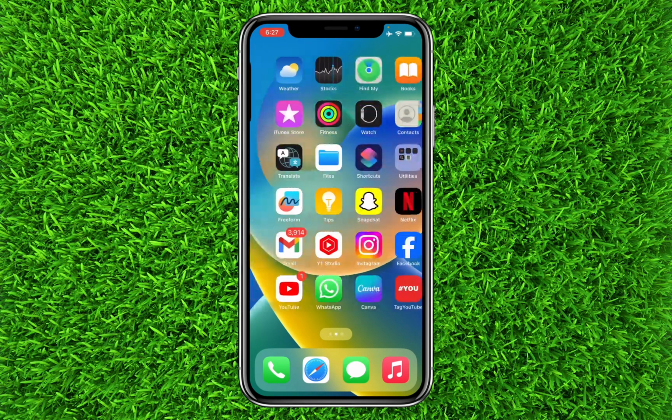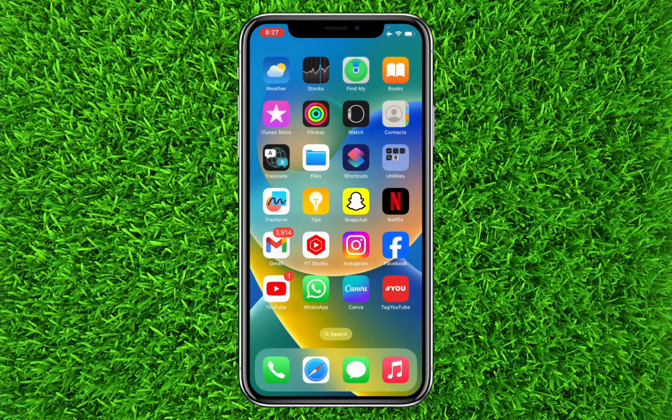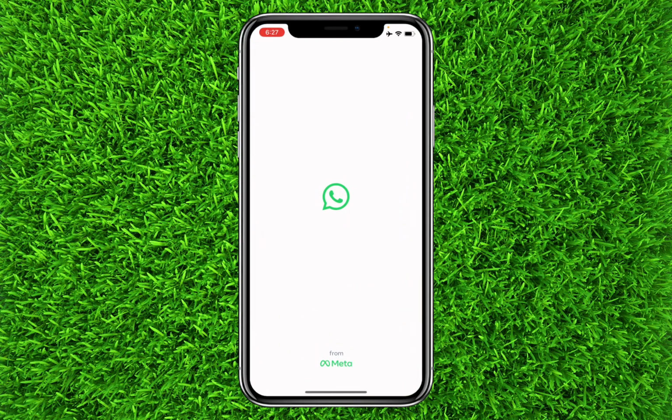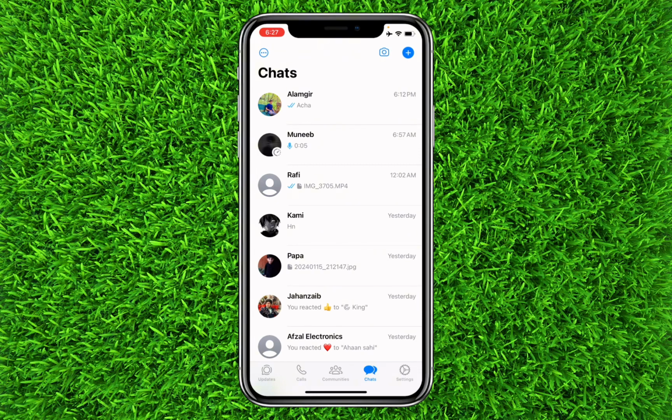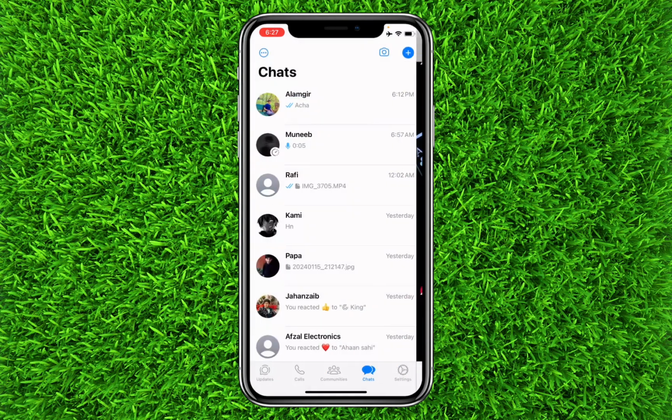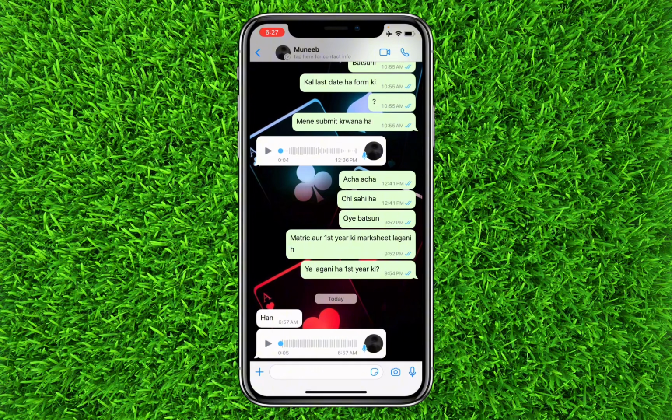So if you want to send photos on WhatsApp as documents and you don't want to lose the quality of images or videos, you can follow this video. So first of all, open up WhatsApp and then you'll have to choose that specific chat to whom you want to send those pictures or photos or videos in the form of documents.